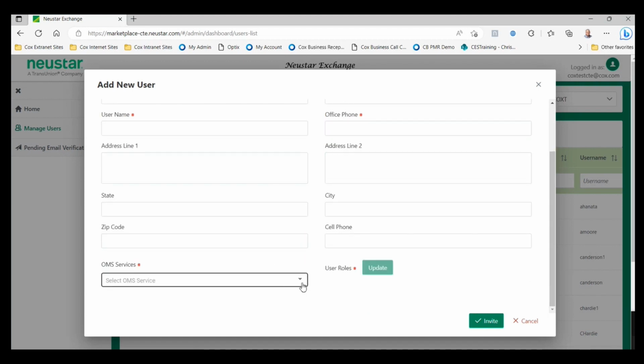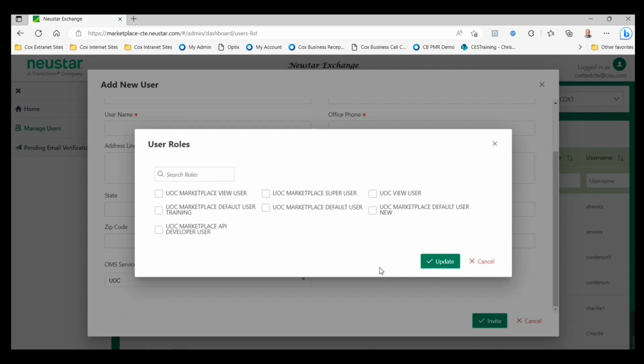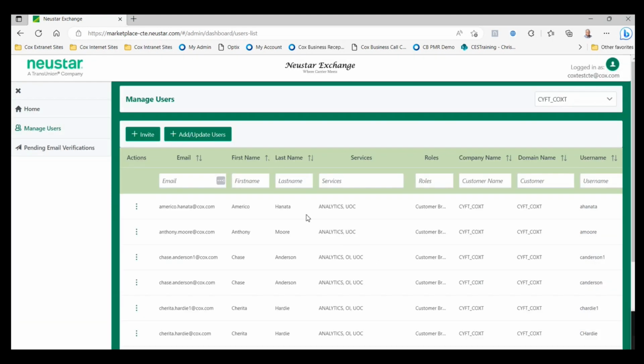I'll need to select UOC for Universal Order Connect, and then for user roles, these are the different options that you have available. So if this profile needs to be a marketplace super user, I can make that selection and then update, just as an example, and then send the invite.